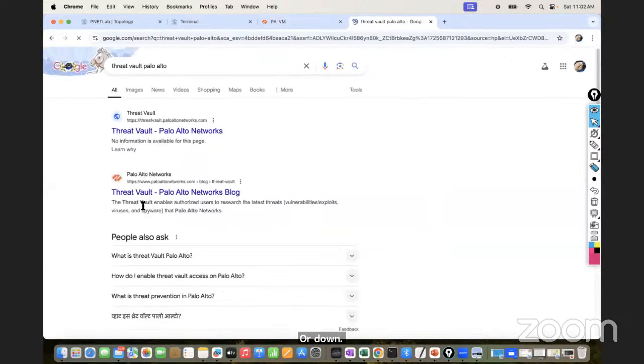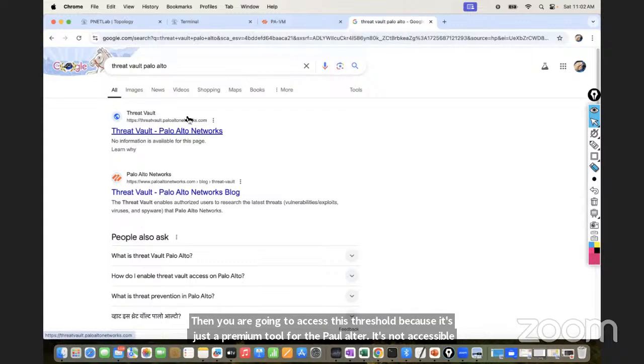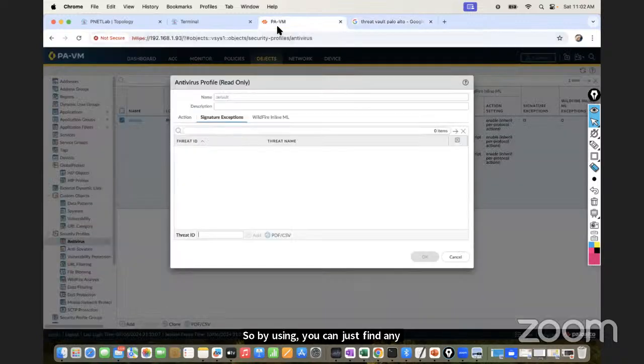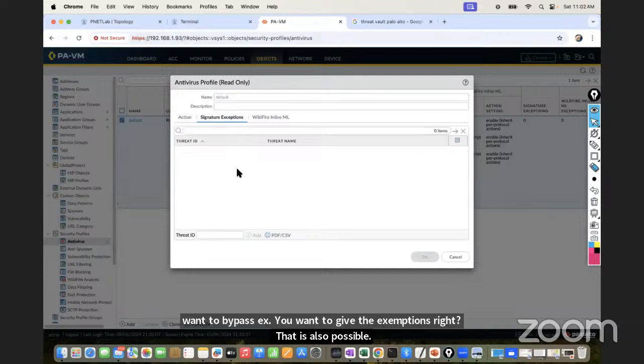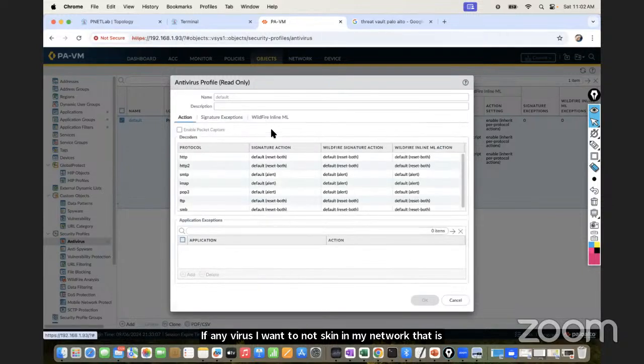So you just have to go to this particular site. This is going to require official customer portal access, then you are going to access this Threat Vault, because it's a premium tool for Palo Alto. It's not accessible to everyone on the internet. Using it, you can find any Trojan, any virus threat ID, and if you want to bypass it, if you want to give exemptions, that is also possible. If there is any virus I do not want to scan in my network, that is also doable.